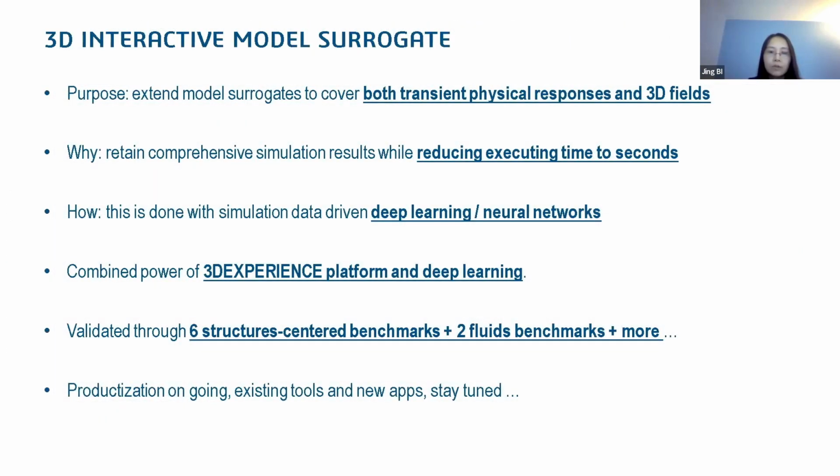As a conclusion, we have demonstrated a 3D surrogate model, extending traditional model surrogates to cover both transient physical responses and 3D fields. Our goal is to retain the comprehensive 3D-rich simulation results while reducing executing times to seconds. This is done with simulation data-driven deep learning neural networks on our 3D model structure.